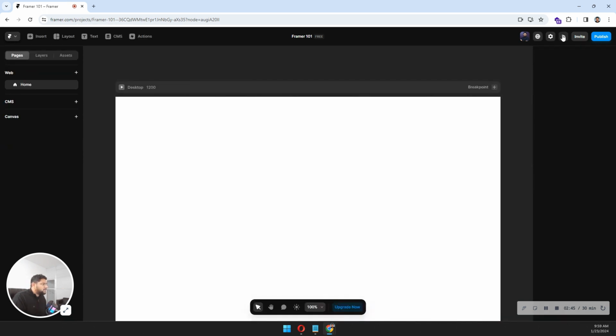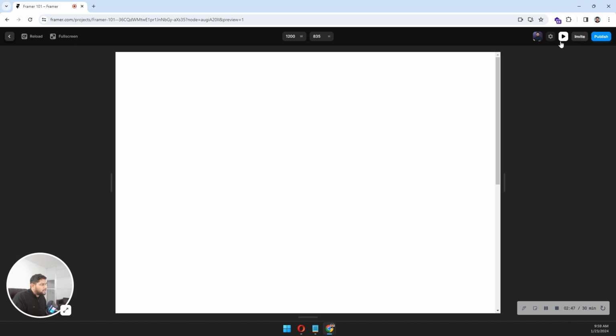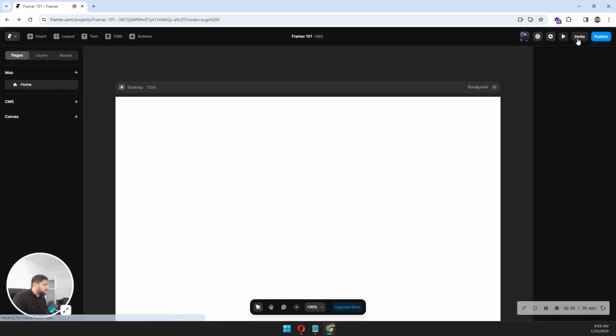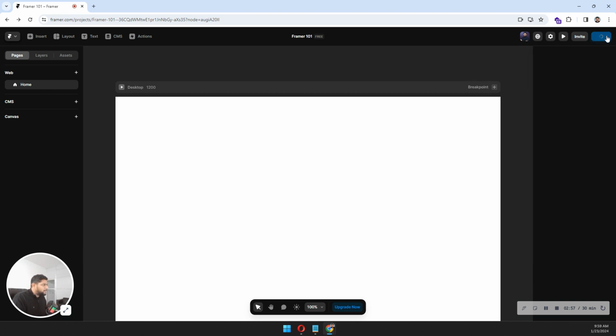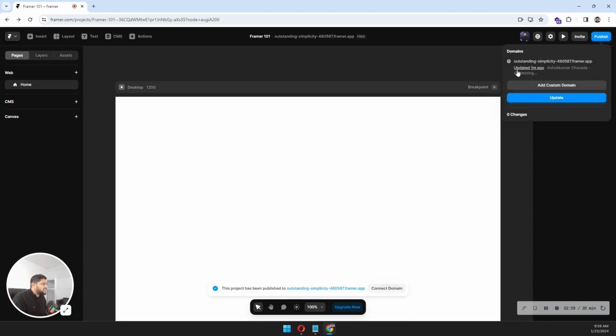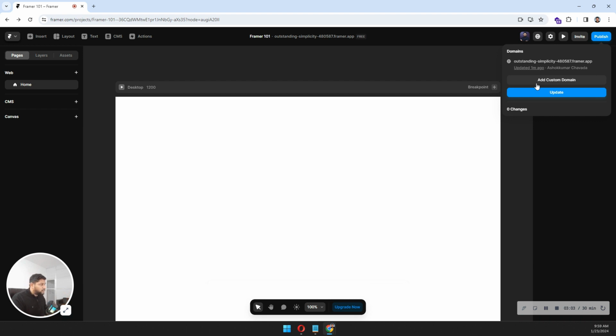And here, if you click this play button, you can see your preview mode, right? You can reload it from here, full screen. You can invite your team members. You can publish the website on staging and add a custom domain. We'll look into this in the future also, right?